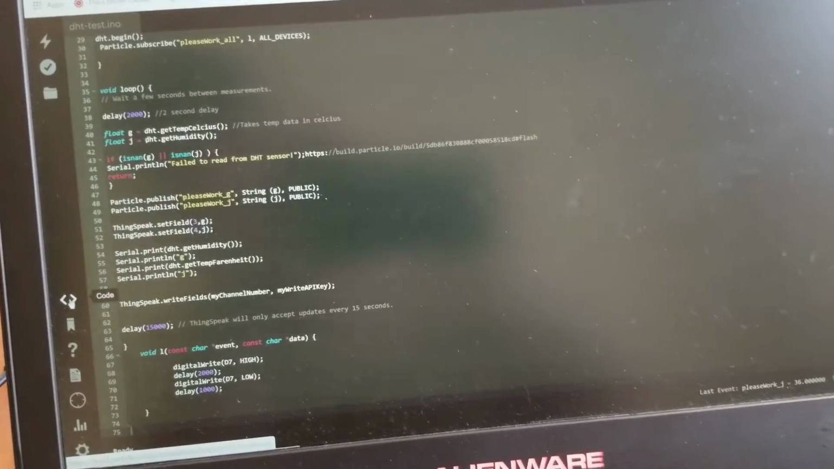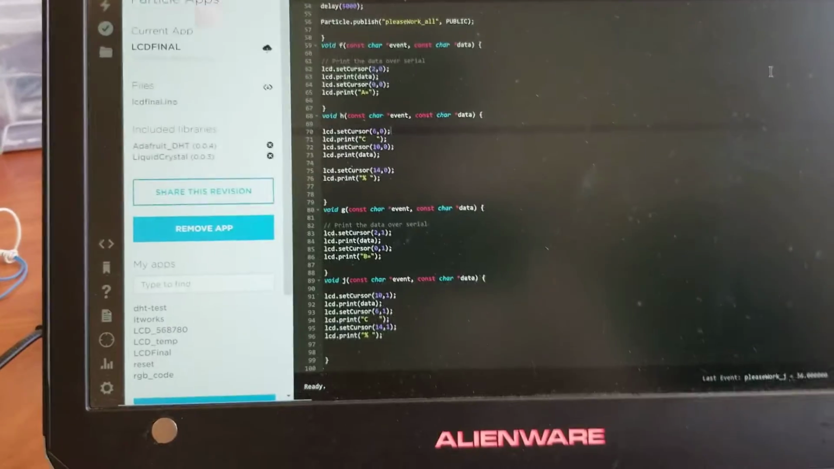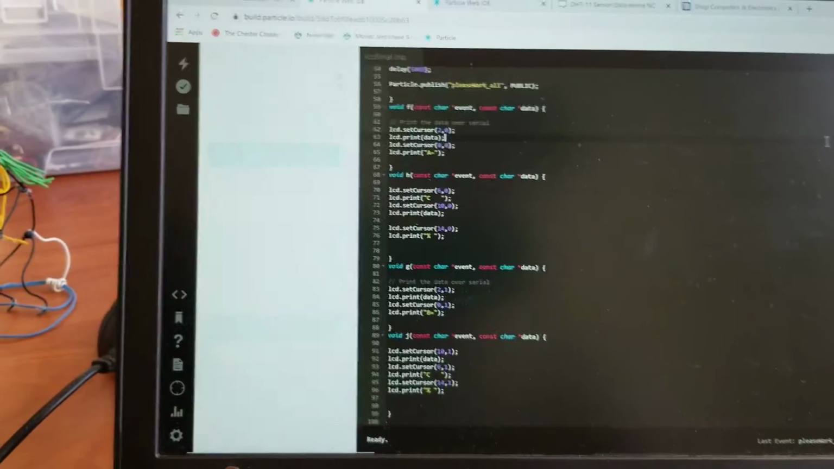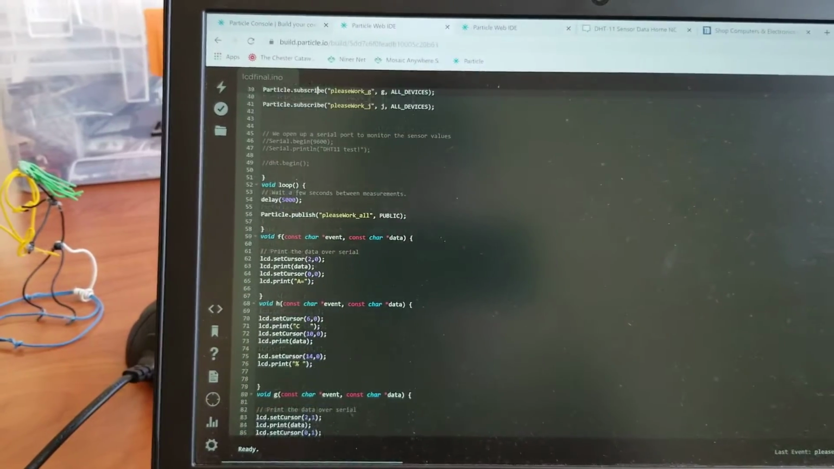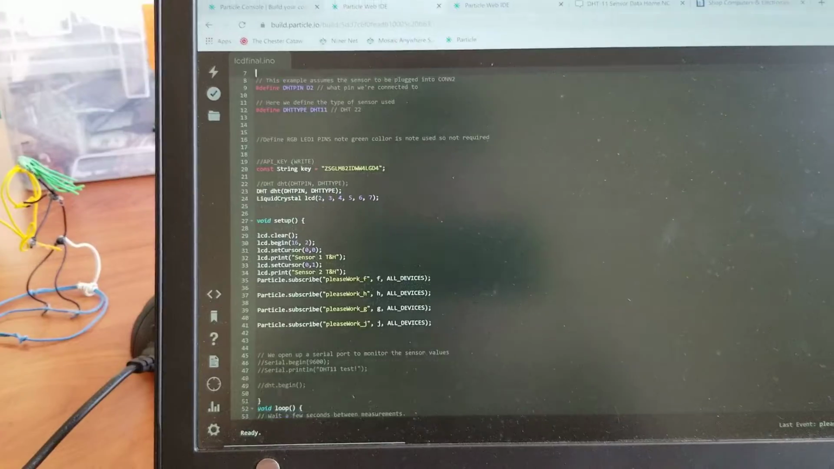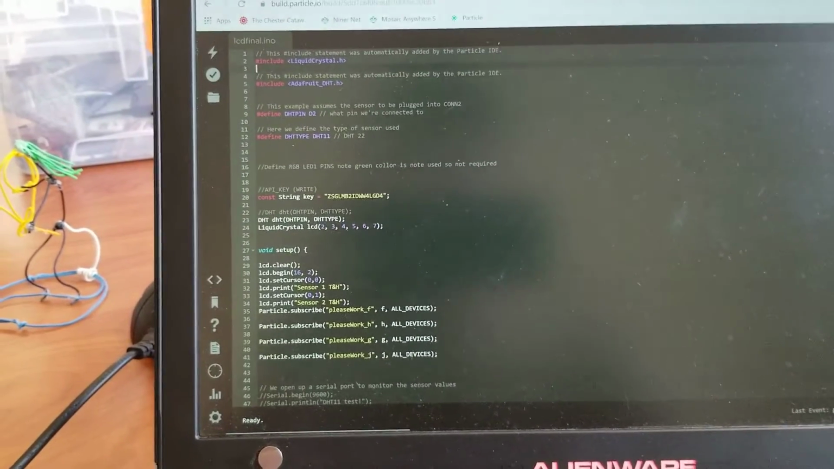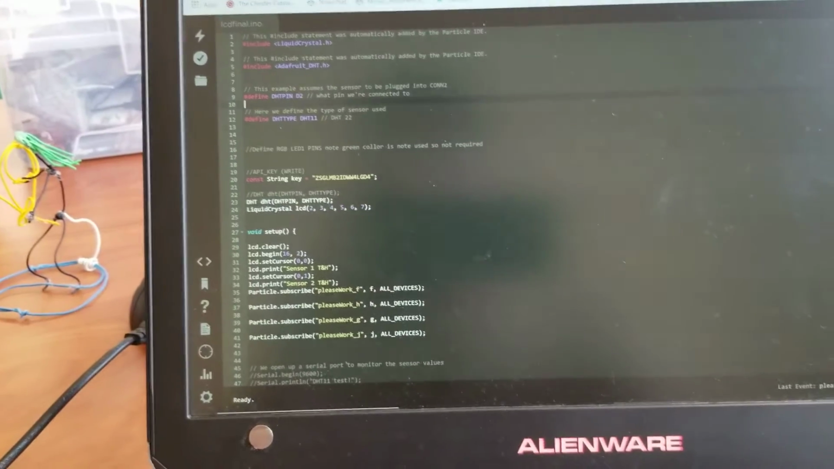All right, let's go back and look at the hub code now that the computer works. All right, so as you can see, we start off with initializing our libraries. The liquid crystal library is the new one added here.